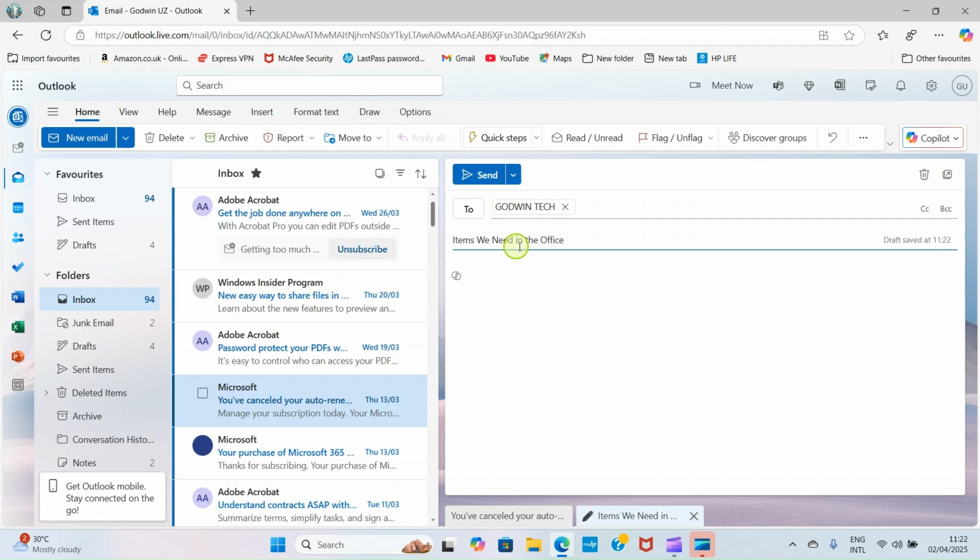Okay, so once you're done typing the subject of the email, just click in this body section and then explain yourself on what you need or the reason why you're sending the email to the recipient. Okay, here I'm done explaining what this email is all about. That is what we need in the office.